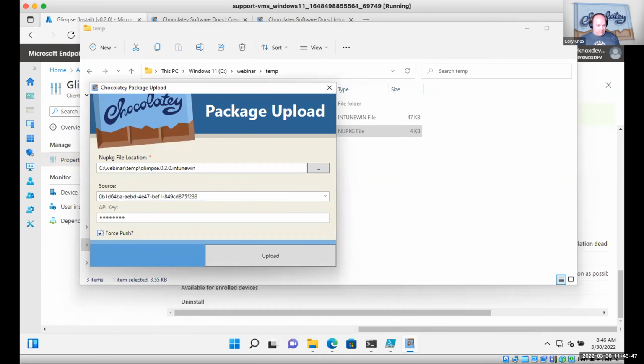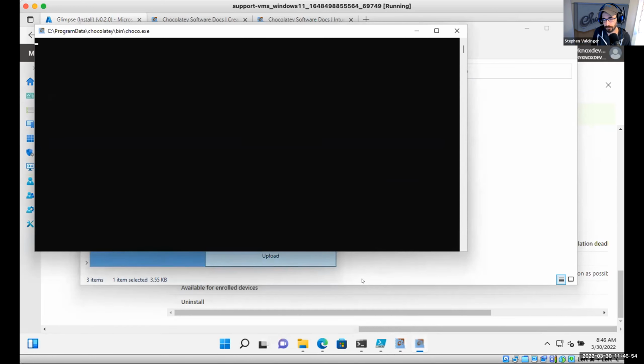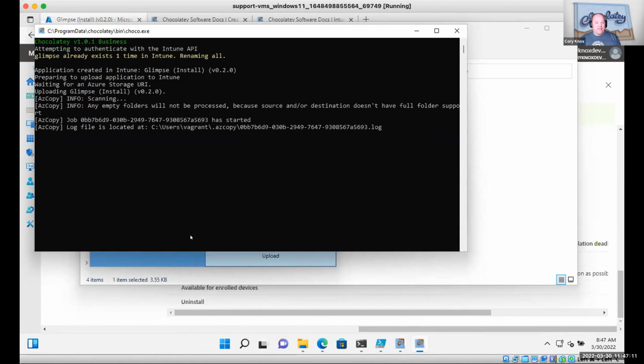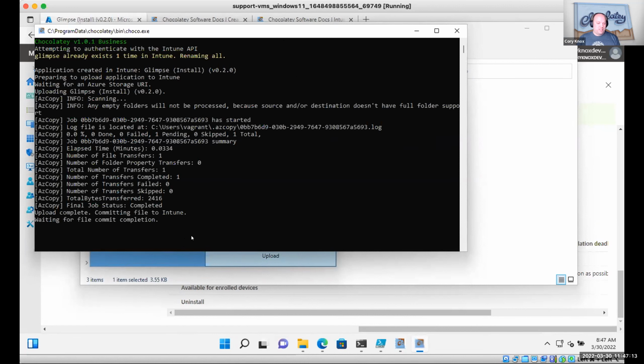Now I'm going to choose to force push because we've actually already uploaded Glimpse. But now if I choose to upload, it goes ahead and does it for us too. So awesome, you get that UI as well. Right, cool. Now it's a little clunky because you have to do this workaround. But as I said, we just discovered that it was doable in there just yesterday.